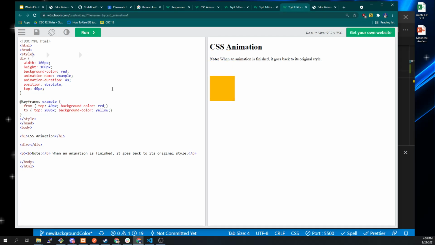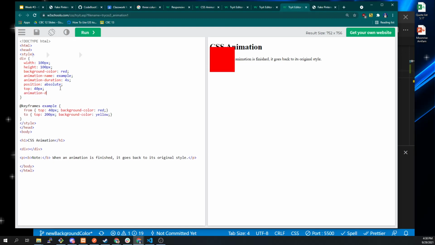Right. So you'll notice the animation begins as soon as we load the page, right? But we can do animation delay, and this also takes a time type of value, and so we can say we want it to start 4 seconds after the page loads, right? So now that I run this, count to 4, and now the animation begins.